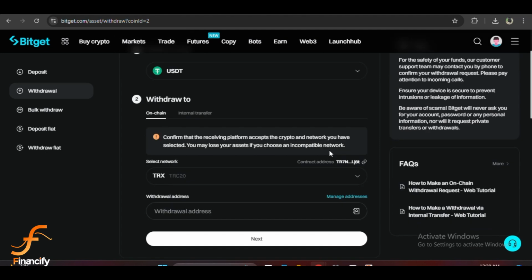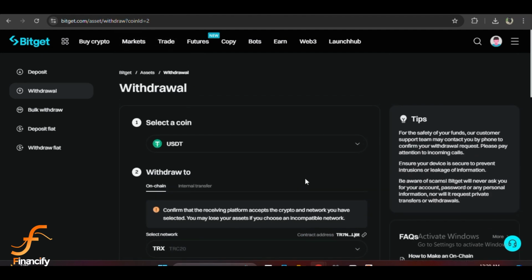Next, type in the amount of USDT you want to send. Bitget will automatically show the transaction fees based on the network you choose. Before finalizing the transfer, make sure to double-check all the details, especially the wallet address and the network. You don't want any mistakes here. Once everything looks good, hit the submit button.